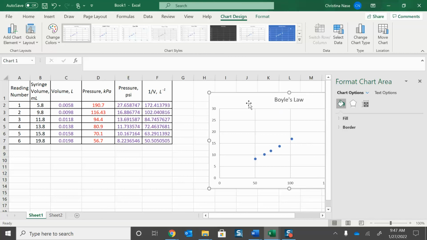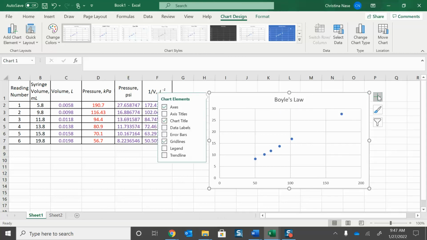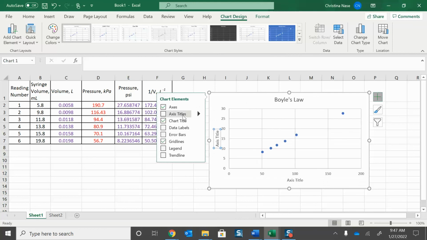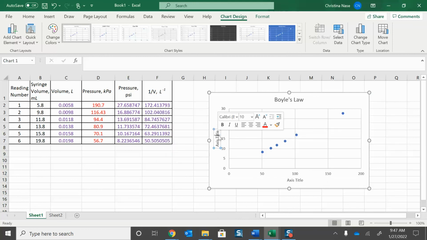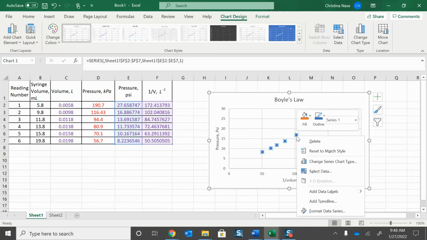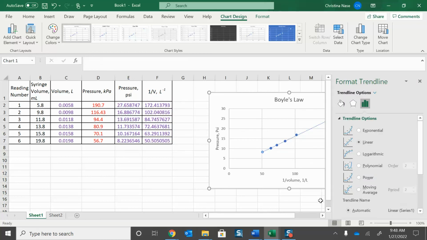Awesome. And I want to make sure I add some axes, so I just click on that little plus sign, add my axes over here. I had pressure, PSI, pounds per square inch, and then on the bottom here, I had 1 over volume. 1 divided by volume in liters. Those are my units, 1 over liters. So that's my graph. I'm going to left click on one of these just to highlight it, and then right click over here to add a trend line.